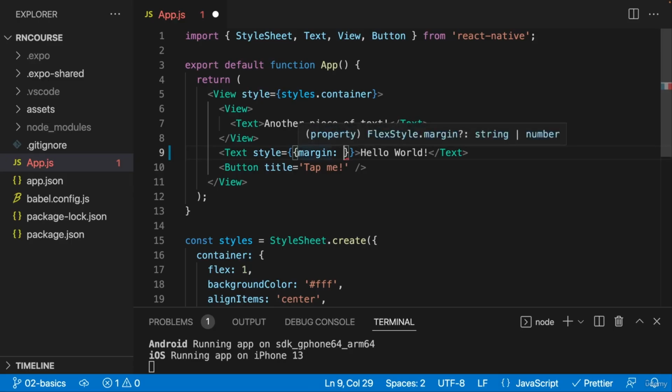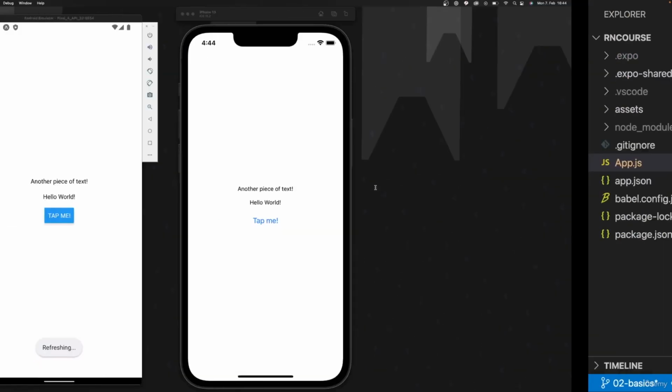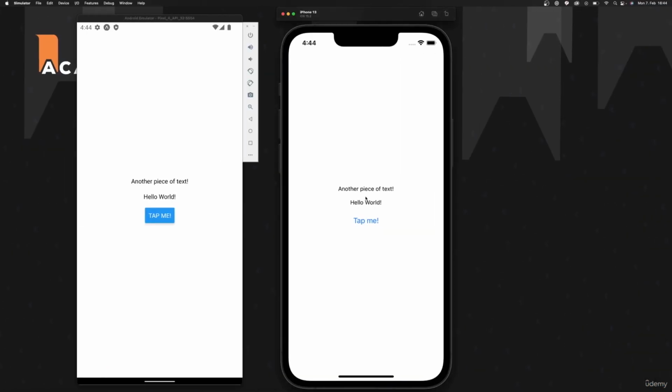Now, different style properties need different kinds of values, and you will see many examples and learn which kind of value goes into which style property throughout this course. Margin, for example, typically wants a number, and this number will then be translated to pixels, which are automatically adjusted to the device pixel density. For example, here we could enter 16 to have a margin of 16 pixels. If we save this, we get some spacing around this. Now it's not super good to see because we don't know exactly where the text box ends.